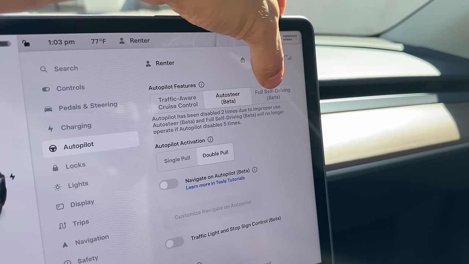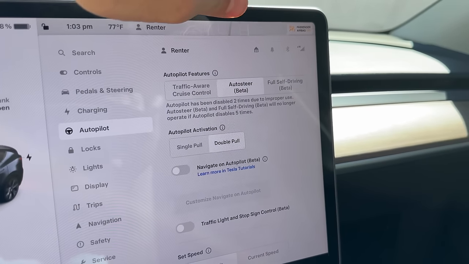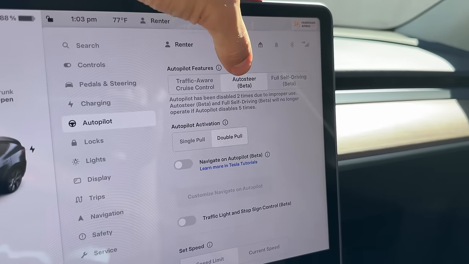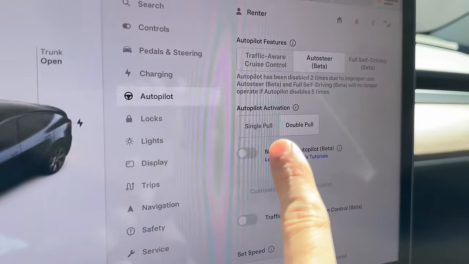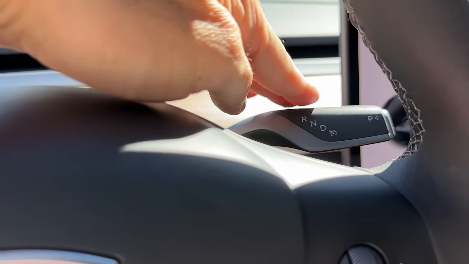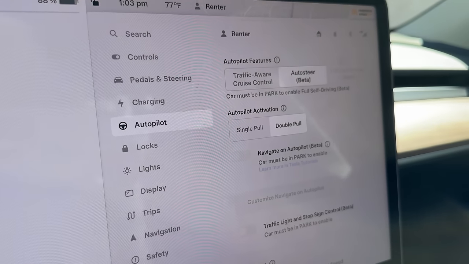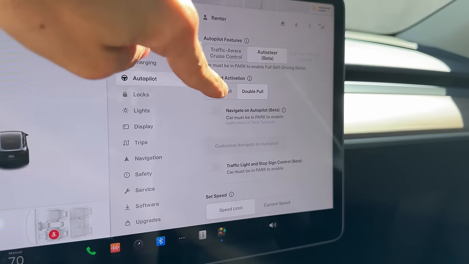This says full self-driving beta. I don't know if that's going to sign this person up for a subscription, so I'm just not going to mess with that. But make sure you set auto steer beta. You want to do that. For autopilot activation, it says single and double pull. That just means this right here. You single tap or you double tap it to activate that. I do double pull. I personally like that a little bit better.